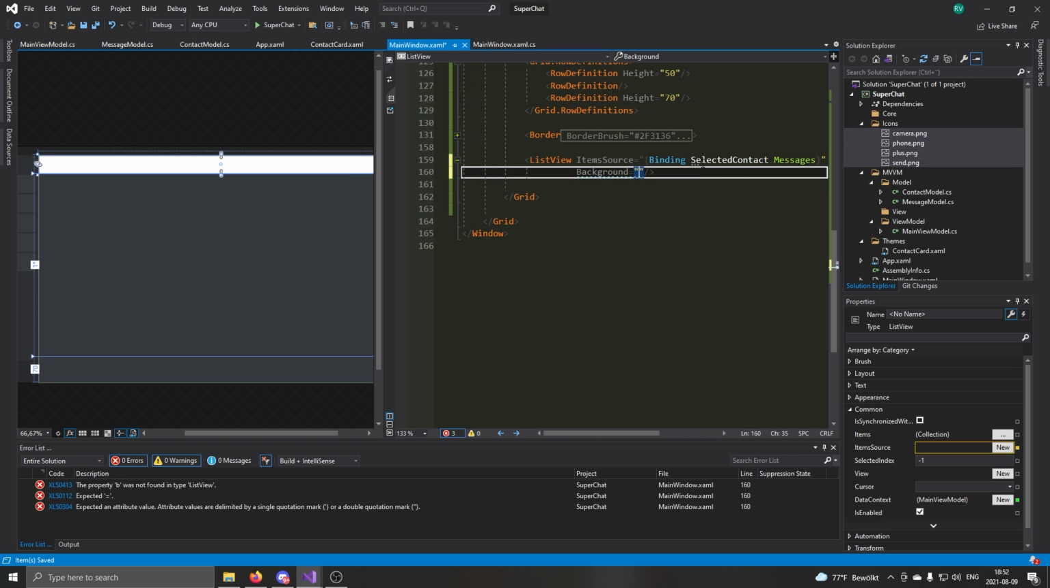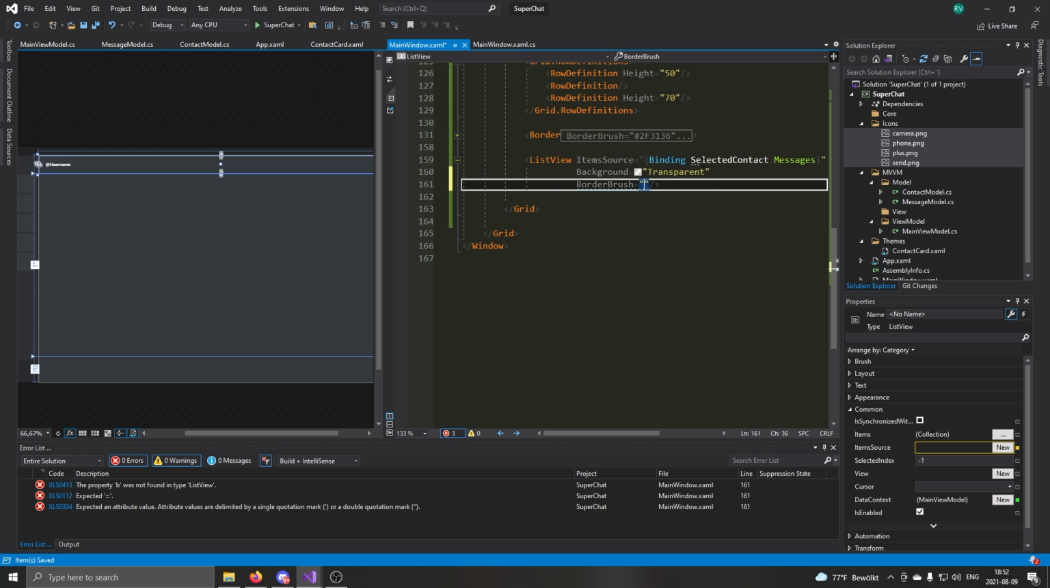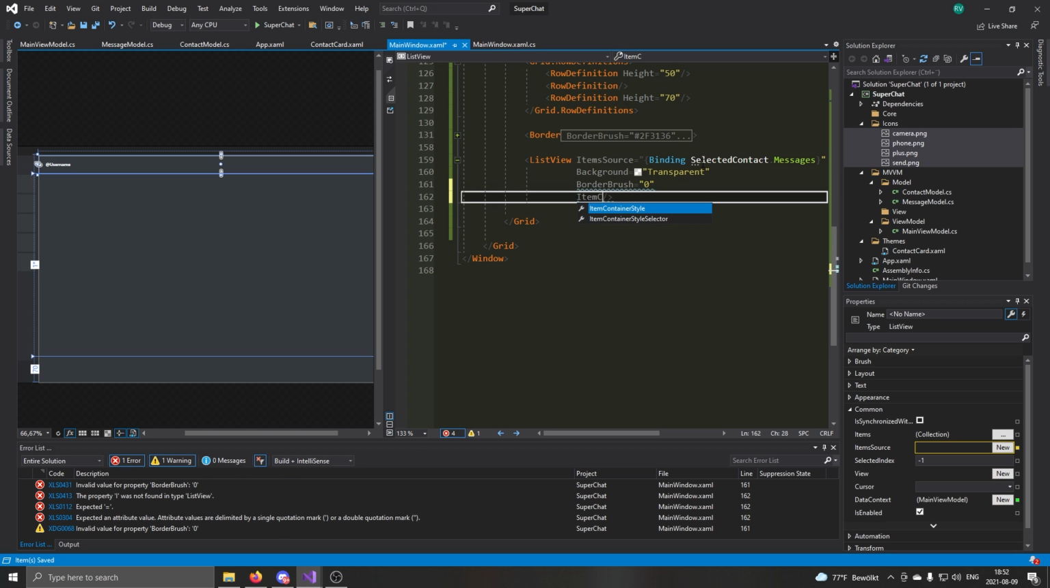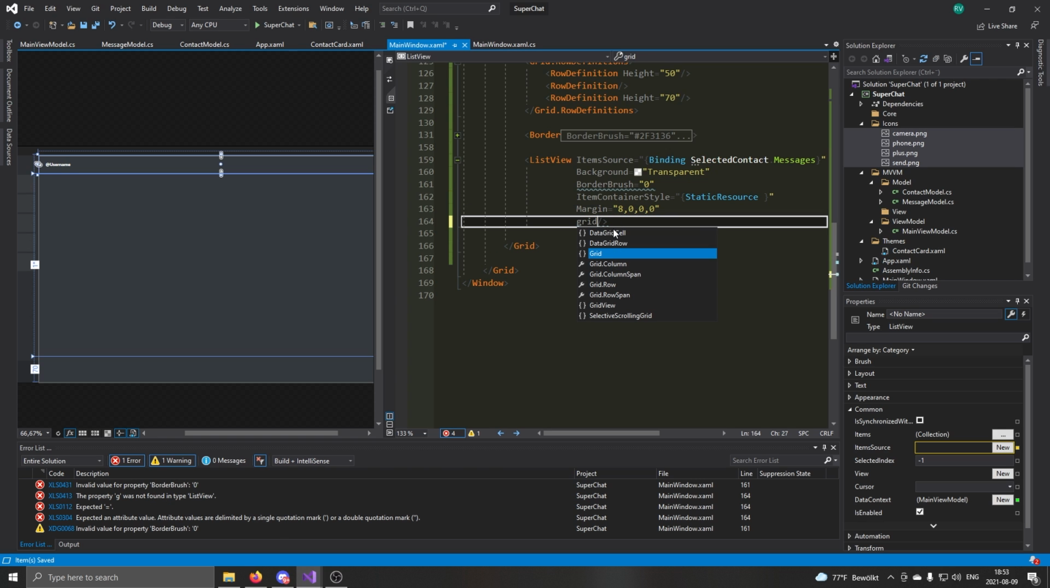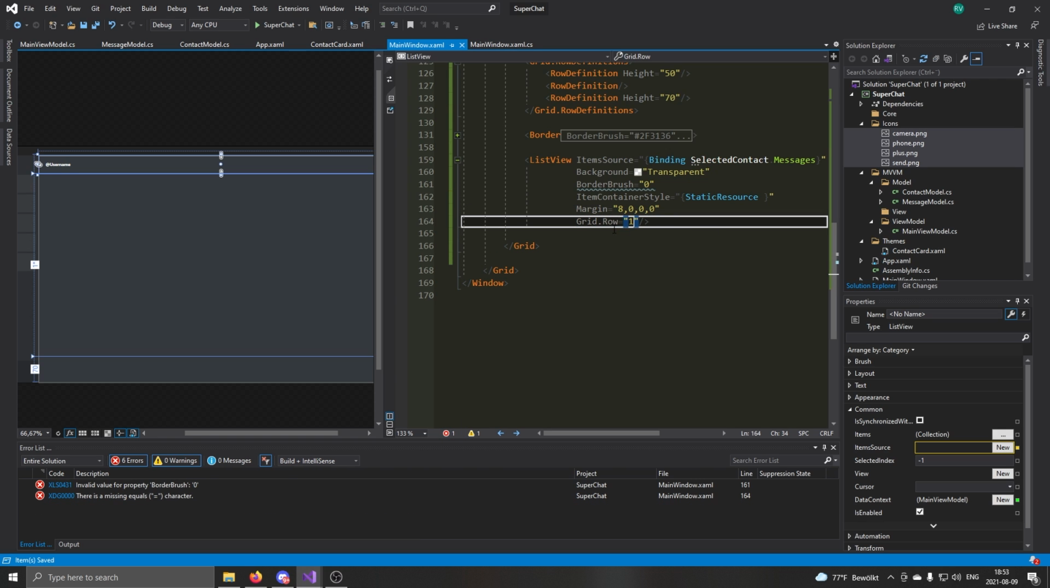We'll add a background property. A lot of properties now. Transparent. Border thickness going to be 0. Item container style. We need to specify a style for that. So we'll do static resource, and we're setting it to something in just a sec. The margin, we want to keep the 8 margin theme going. So we'll do margin 8 0 0 0. And we also want to specify the correct rows. We'll do grid.row and set it to 1.